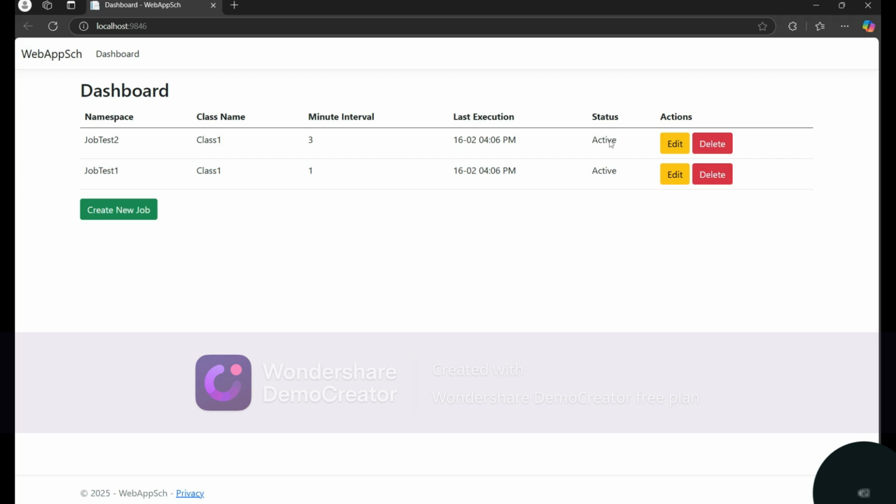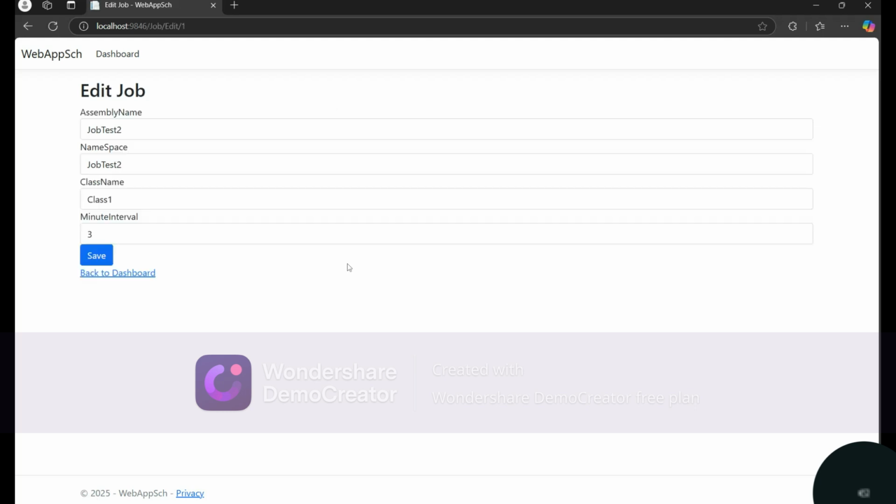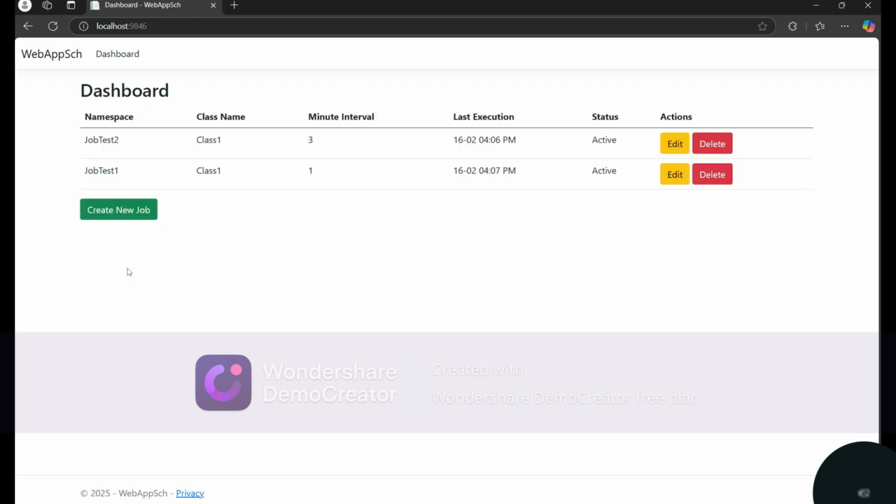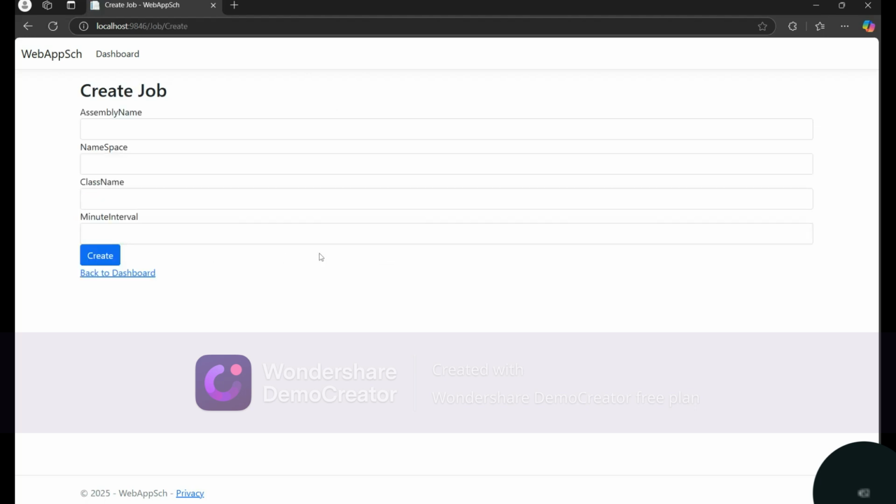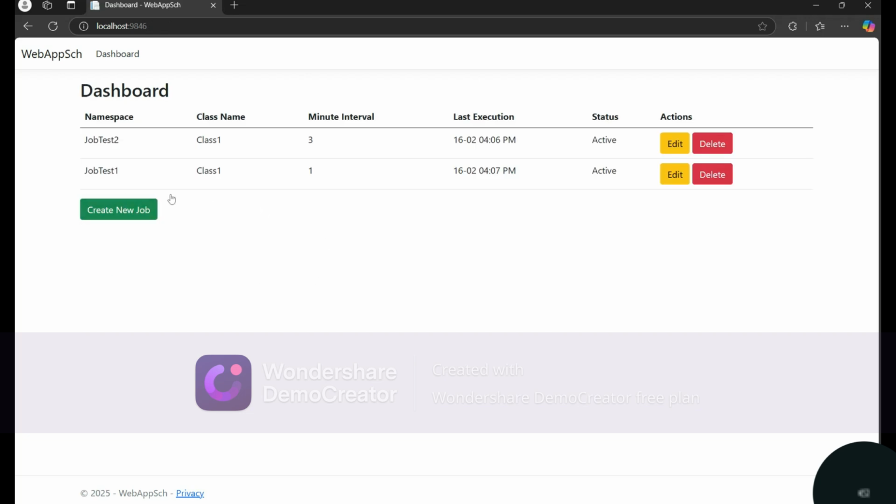If you want to modify any job, you just need to click on edit, and there you need to provide a few fields like assembly name, namespace, and class name. I will explain these three things later in this video. Back on the dashboard, using the delete button you can delete any job, and using create new job you can create a new job. Once you specify all the required fields, it will appear here and start executing. So this is the UI screen for this web scheduler.